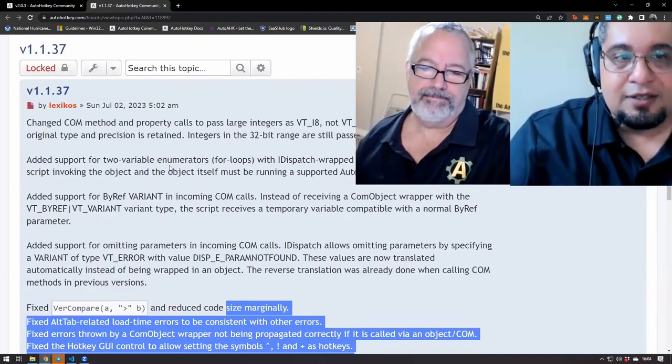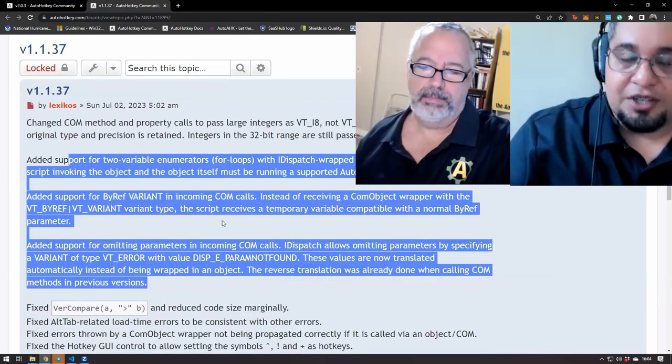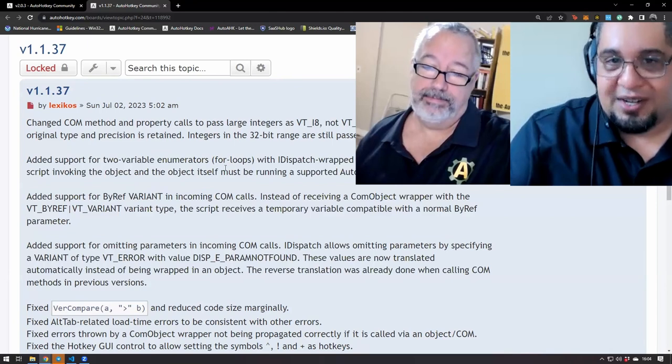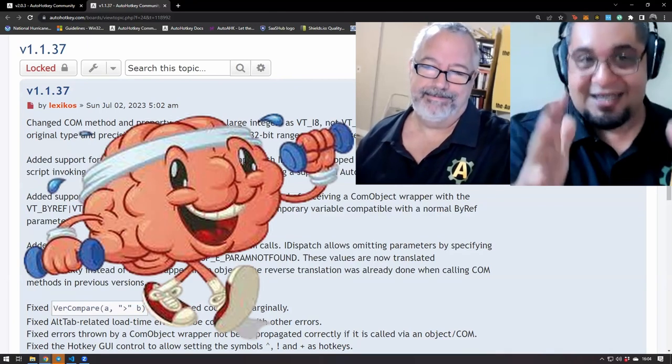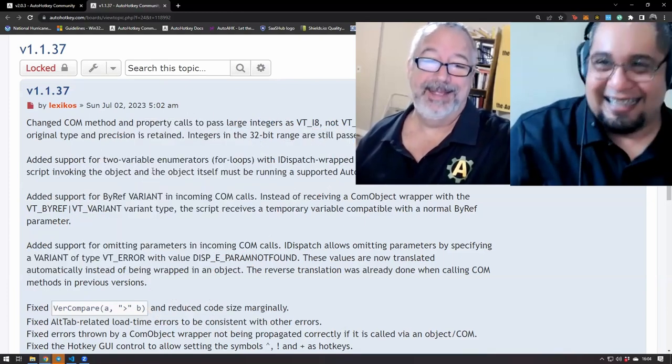So a lot of very interesting fixes, and this new addition of, hey, you can use for loops for objects returned by a COM object. That's insane. That's great. Thank God they did that.